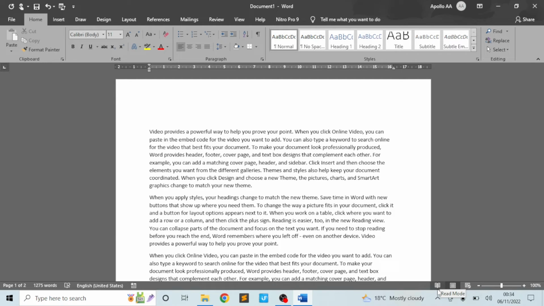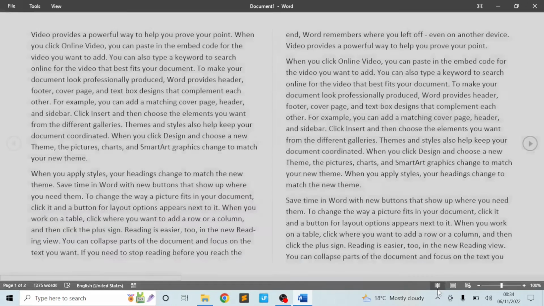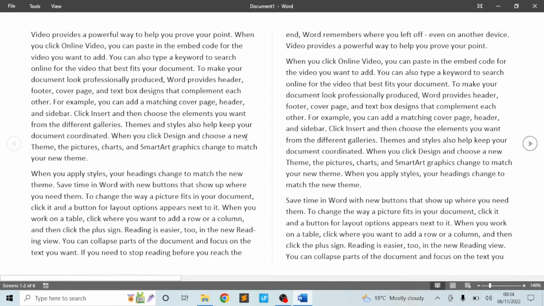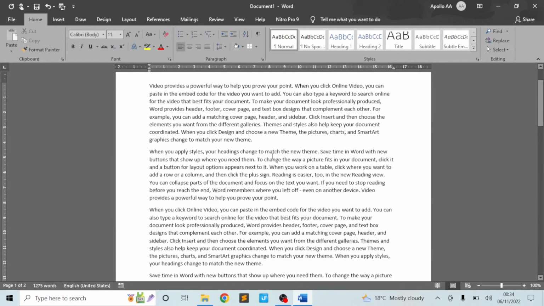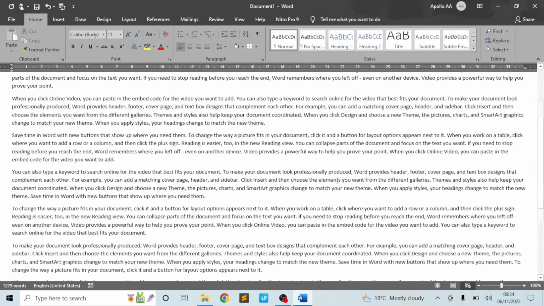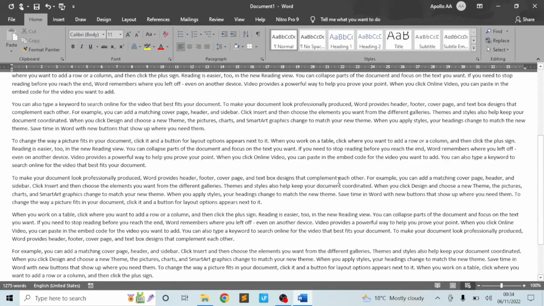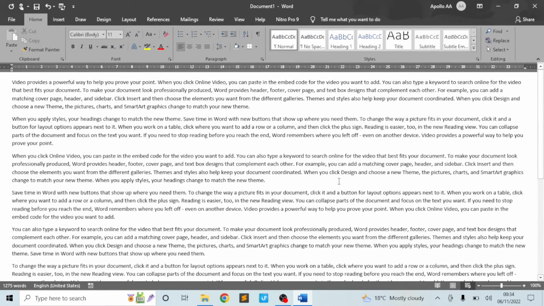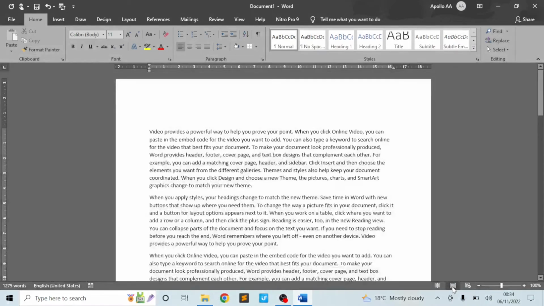Now, if I want this first option, which is the read mode, I click on it, and then this is that mode. So I can change to print layout down here. Then this is the print layout mode. And then this is the web layout. It is showing us how the document will appear if we post it to a web page. So if we posted this document to a web page, this is how it will appear. More often than not, we will be using the print layout mode here.